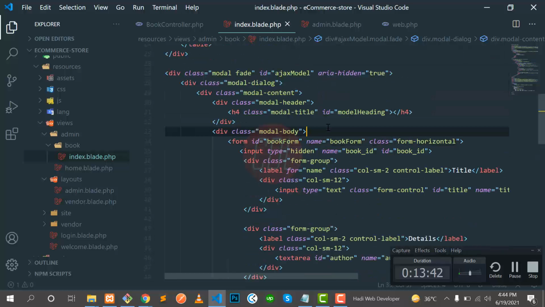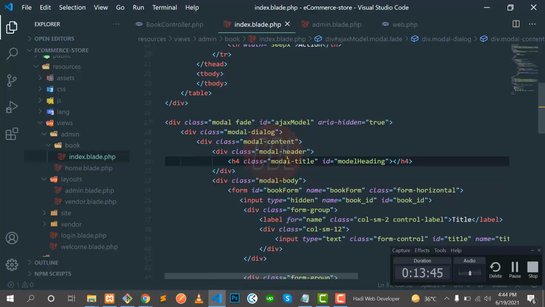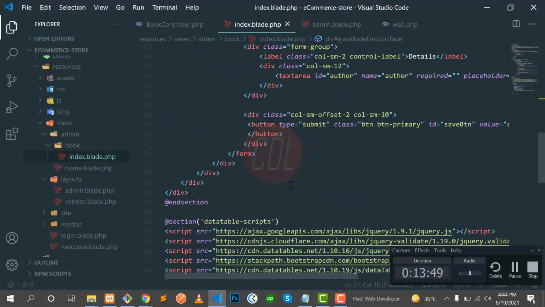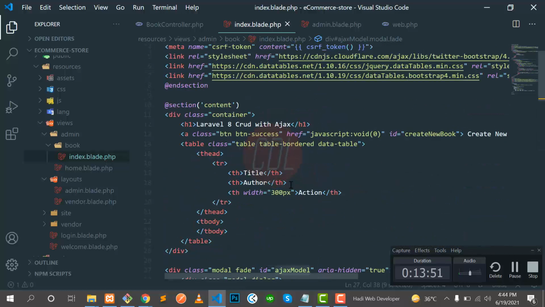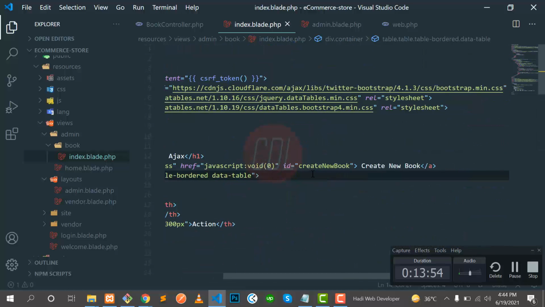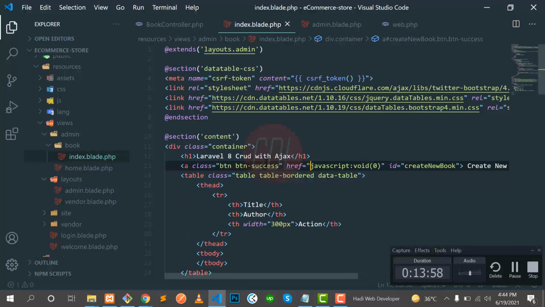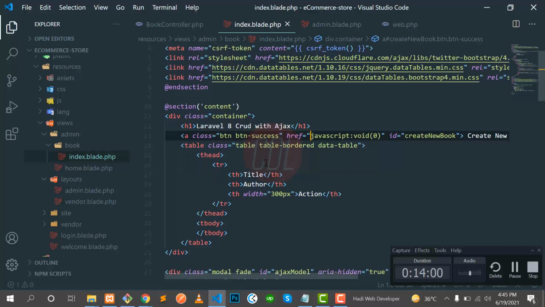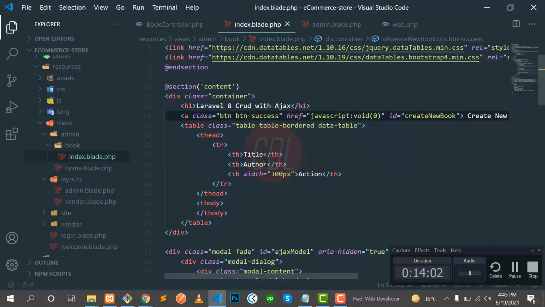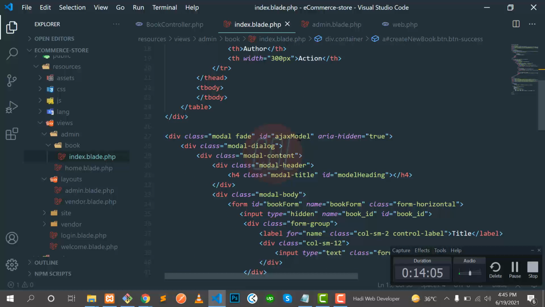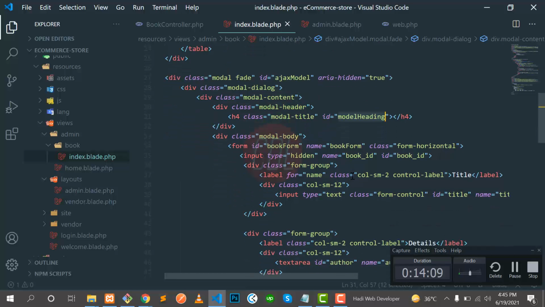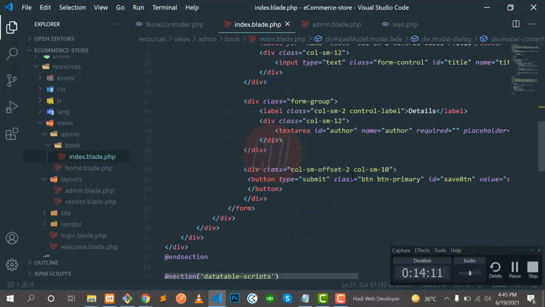So let me check. This is a modal title. We have an Ajax modal, and when we click on create new book and hit this create new modal, why is it not opening? What's the issue? Let me fix this issue. It's the modal heading, and yeah, give me a minute.